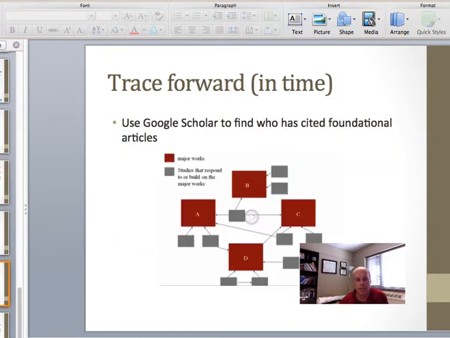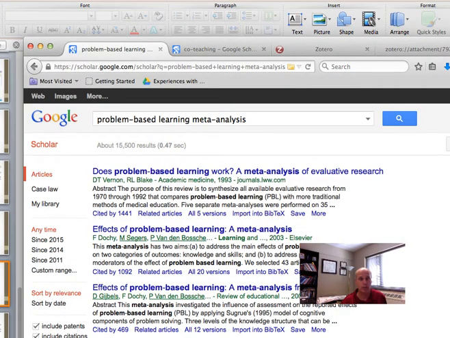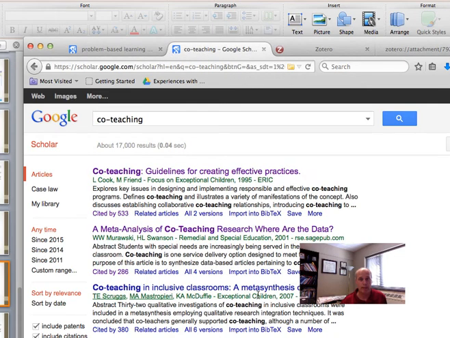Second thing, second main idea is to trace forward in time. So that means you're taking one of these foundational articles and see who has cited it. Now, this is probably a new idea to you, and it's very, very powerful. I'm going back to the co-teaching search, and I'm in Google Scholar again. And you see the list of articles, which you might not have noticed is this little link here, cited by 533, cited by 286. These are all the people or sources that since 1995 have cited this in their reference list.